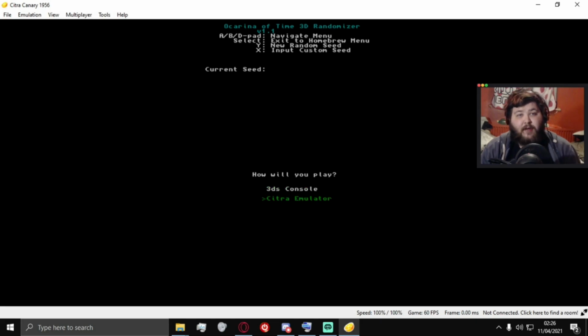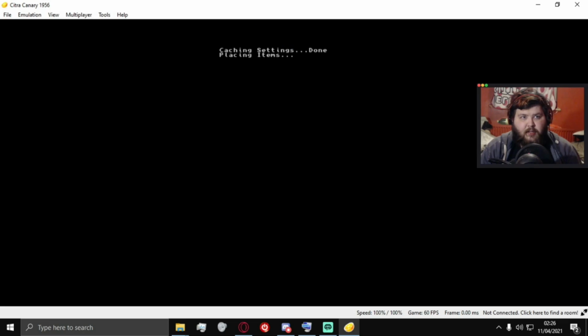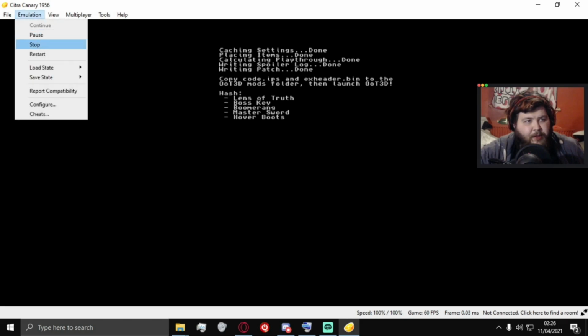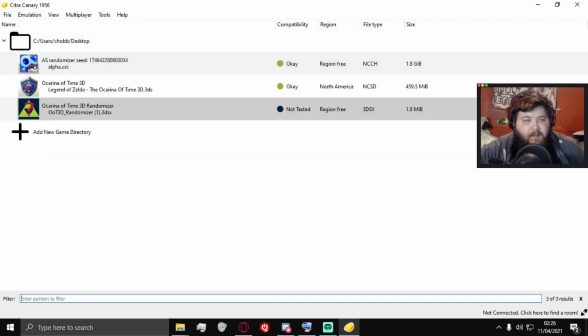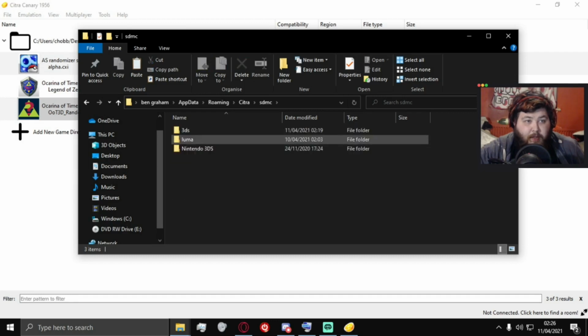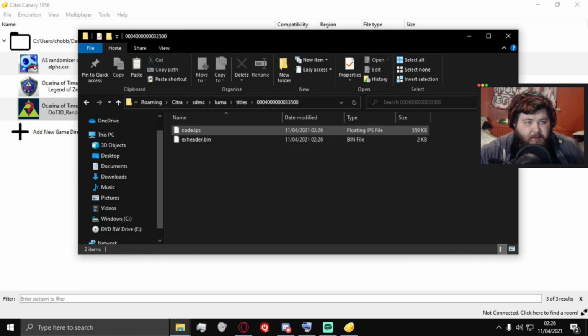Make sure, if you're playing on Citra, you click Citra Emulator, otherwise this will not work. So it's going to do the rando, which does not take long. It's done. Once it's done, you just want to click emulation and stop. And then you're going to want to go to File, Open Citra Folder. You want to go to SDMC, Luma, Titles, like this one. And these two files should be here, code.ips and xheader.bin.